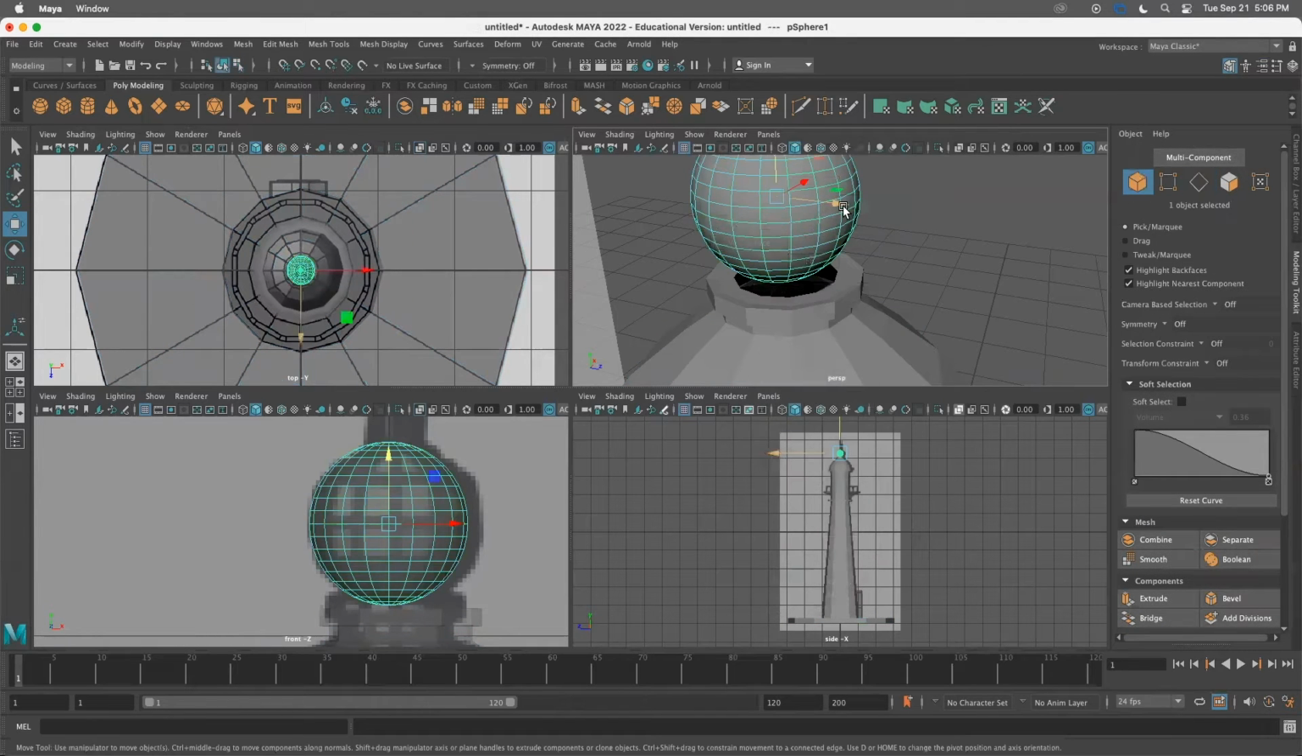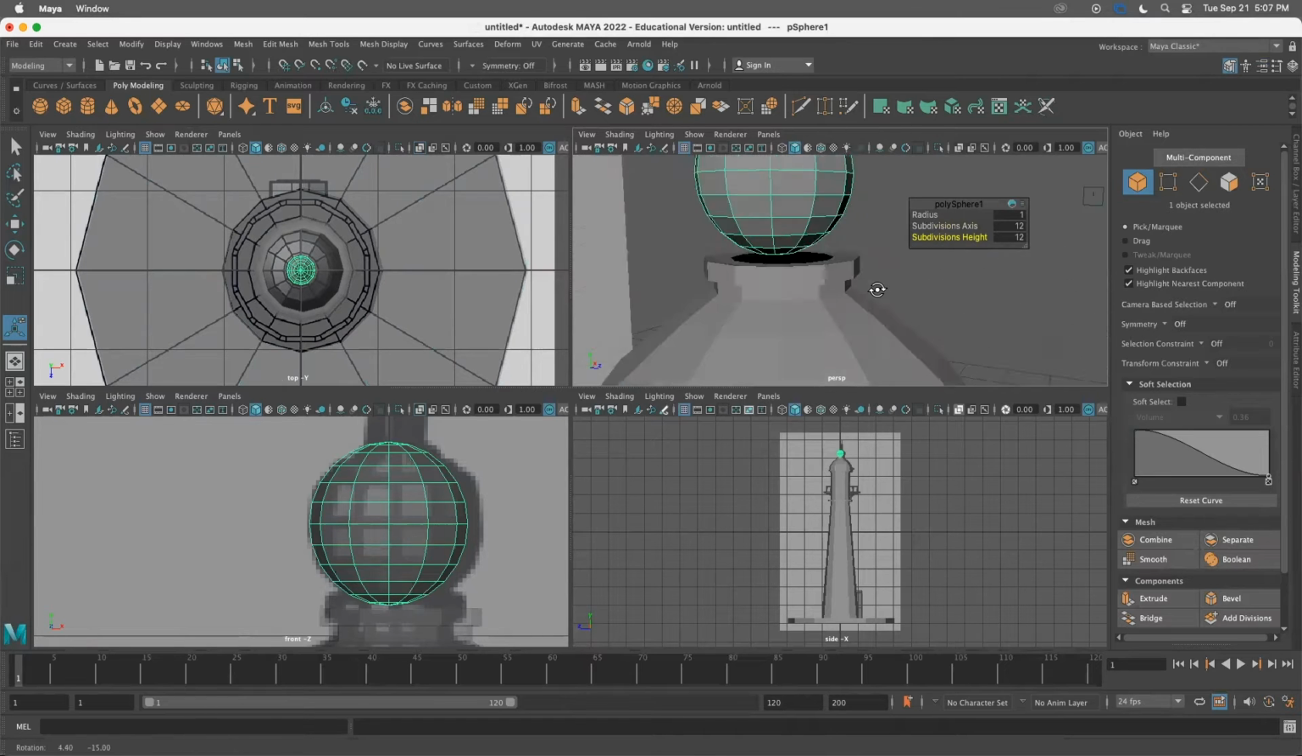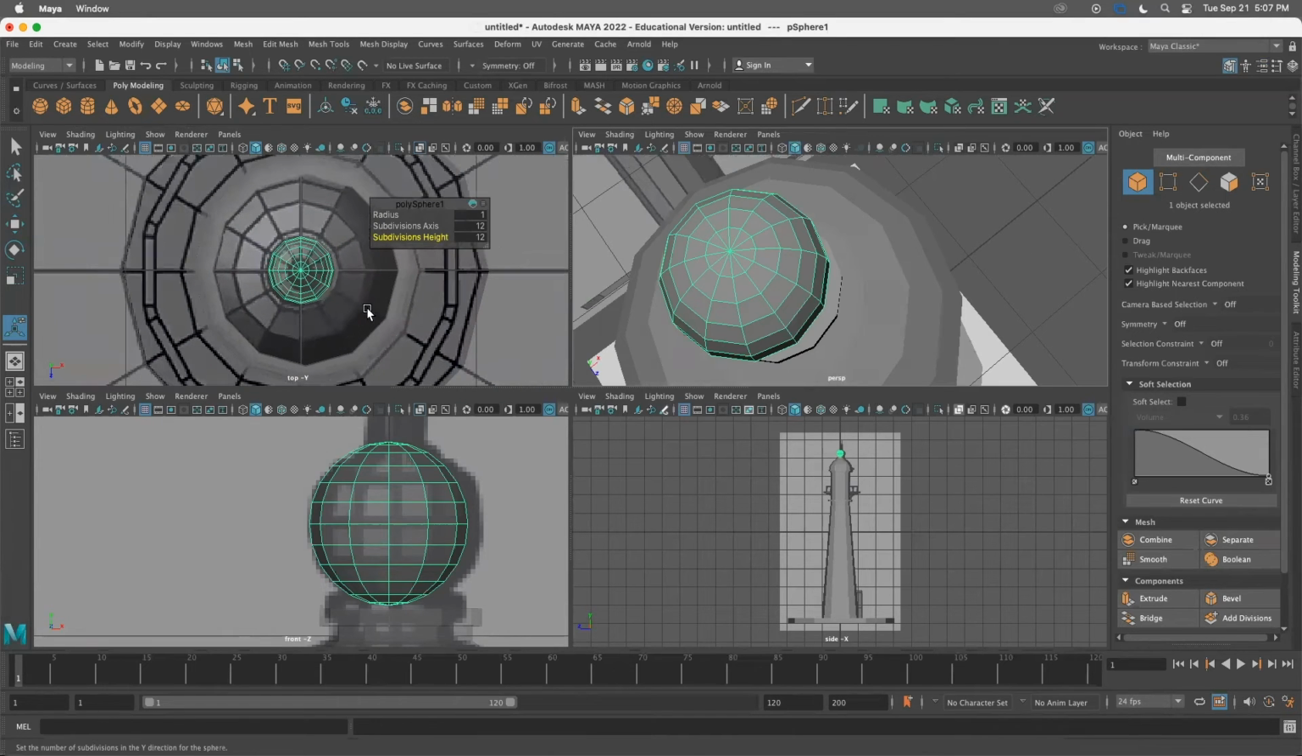So let's go to object mode, and if you hit T, you can definitely see the subdivision axis is more than 12. This is 20. This is not good. So you have to change this one to 12. And this one also 12. Both should be 12 and 12. Excellent. Now it's ready to combine these two. Oh, looks like the location is a little bit tilted. Now the right location.